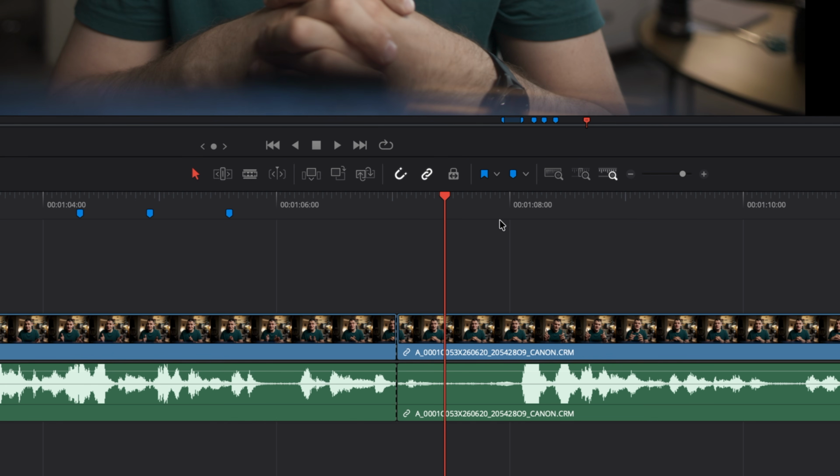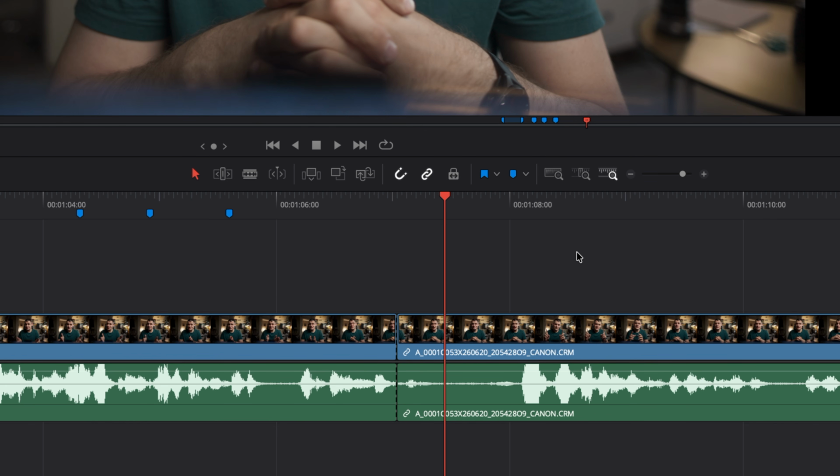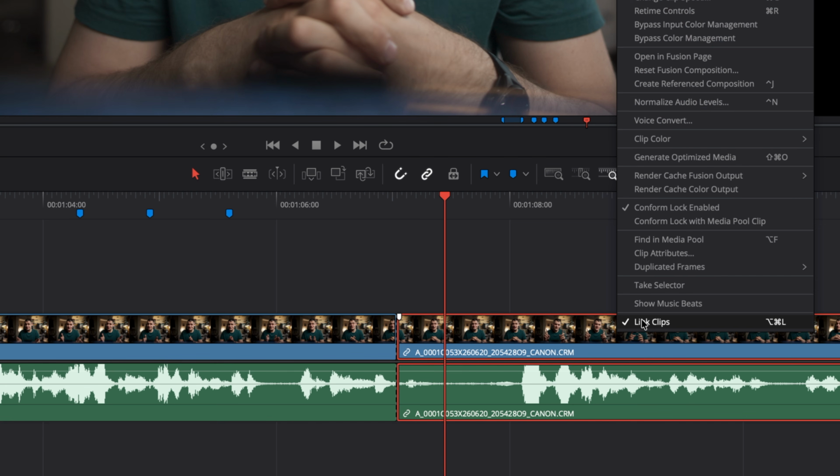Link selection. That chain that automatically selects a clip's audio when you select its video. Instead of toggling it, it's easier to hold Alt and click to select only the video or only the audio. If you need to fully unlink video and audio or conversely link foreign clips together, right-click, Link Clips.